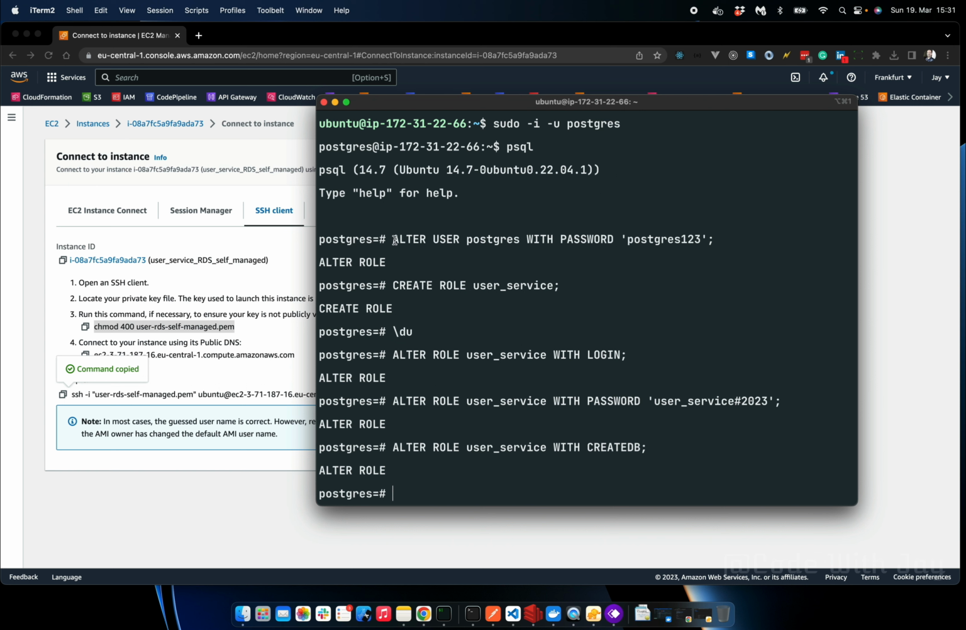So what we did here, first of all, we added the password for our Postgres default user, right? And then we created one role called user service, altered the role and gave it the login capability, and then added the password for that specific user role. This is our password, and finally we gave this user service user the create DB capability as well. So once this user logs in, it can create the database as well.